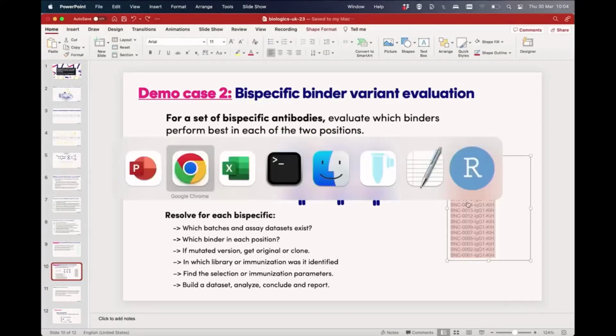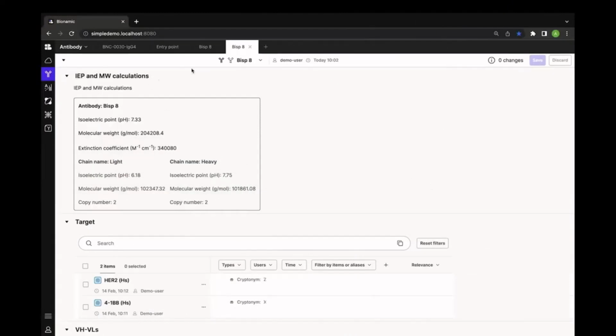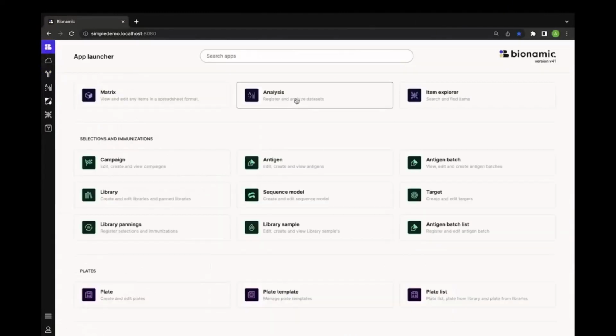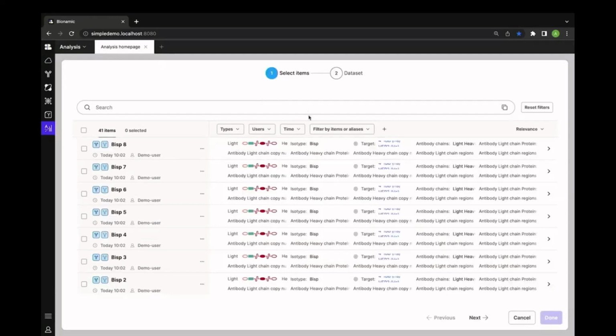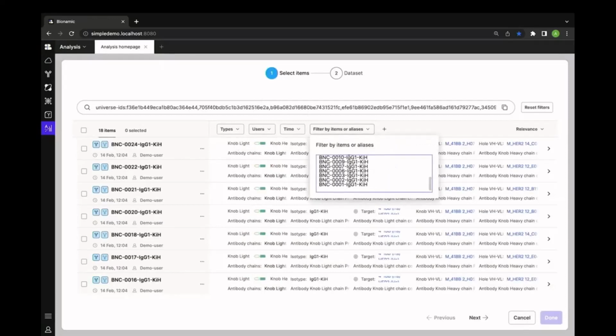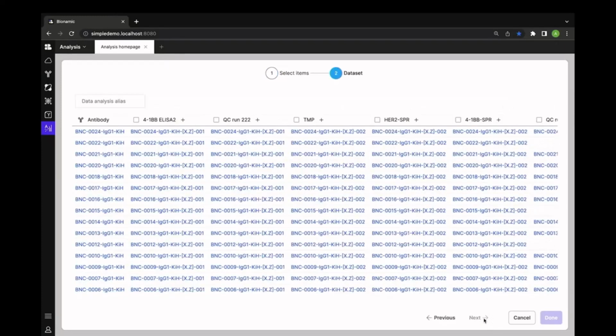So I'm just copying that little list of antibodies. I'm going to go directly to our analysis tool, close that down, and say that I'm now starting with a list of antibodies. So I can just paste that same list in there. It's found these 18 antibodies. So I'm selecting them. And what the system does then is to look through what different batches exist in any form of any of these antibodies, and for those batches, which assays were run, and which of the antibodies were run together in the same assay, and it pieces all this together.